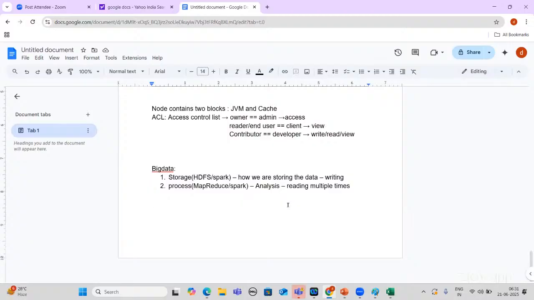Big data is nothing but historical data. This is not OLTP data, this is OLAP data. Historical data is nothing but OLAP. What is OLAP? Online analytical processing.